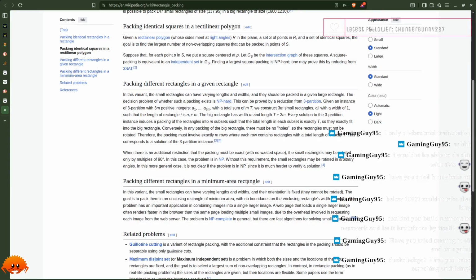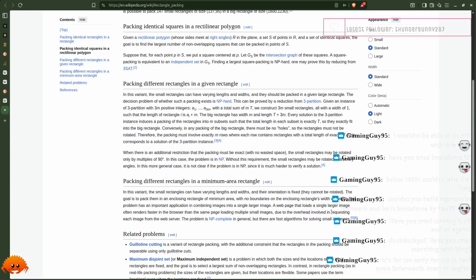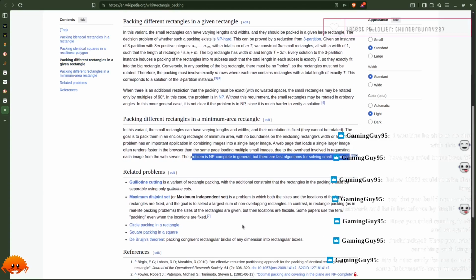Packing different rectangles in a minimum area rectangle. In this variant, the small rectangles can have varying lengths and widths, and their orientation is fixed. The goal is to pack them in an enclosing rectangle of minimum area with no boundaries on the enclosing rectangle width or height. This problem has an important application in combining. The problem is NP-complete in general, but there are fast algorithms for solving this.